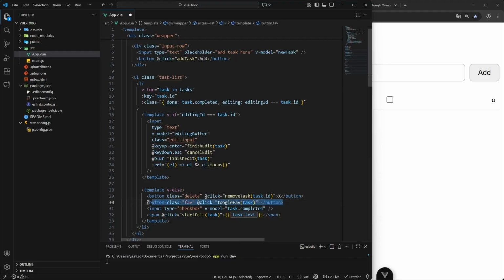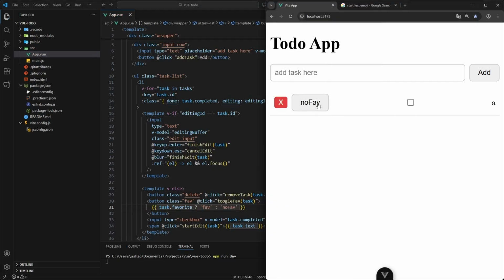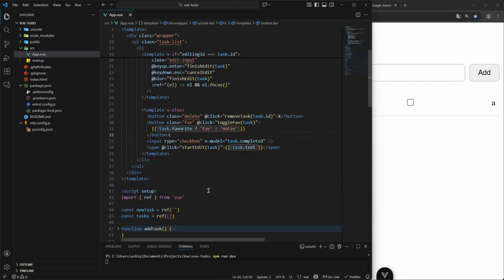Now, inside of this button, I want to show certain things conditionally. So within double mustache, I say task dot favorite. So if task is favorite, I want to show a star. So maybe for now we can say fav, or else we say no fav, just for now. Because it's not favorite, so it says no fav. And of course we need to work on this toggle fav function. So let's do that.